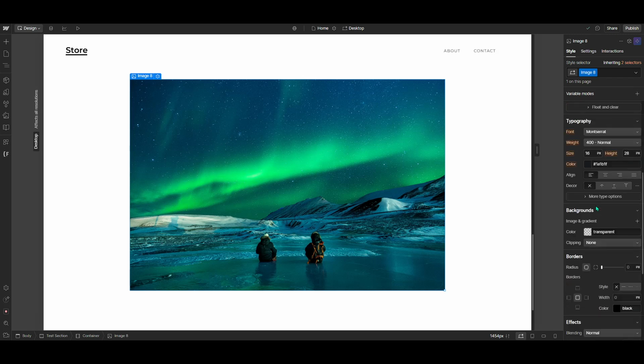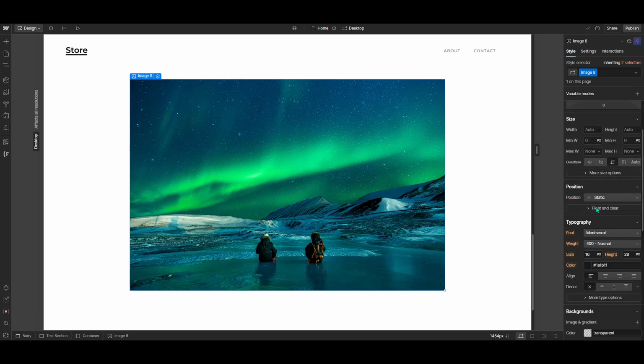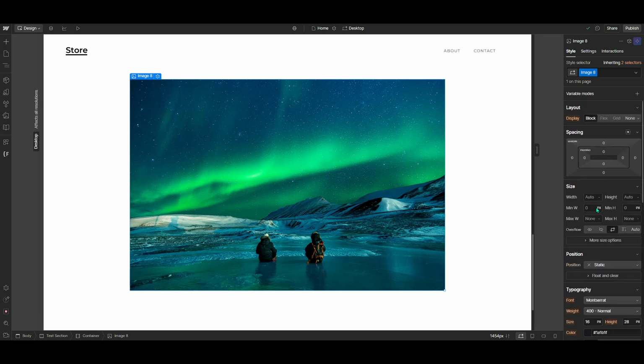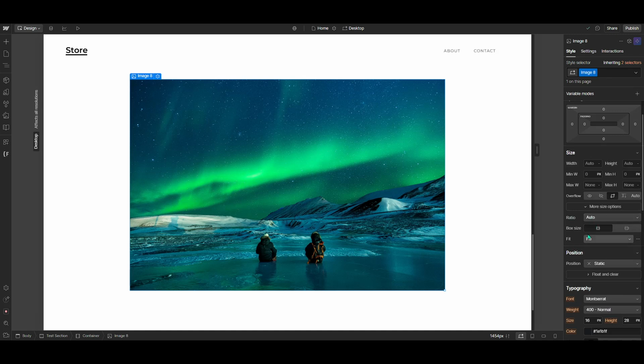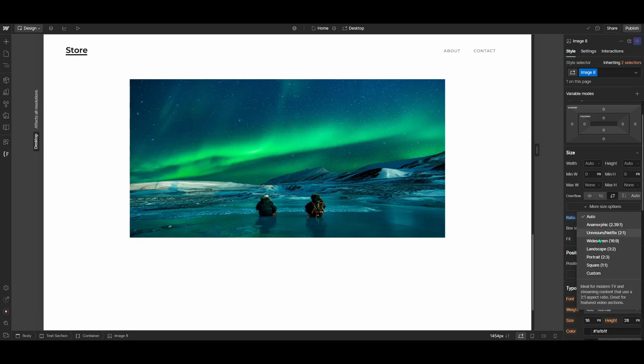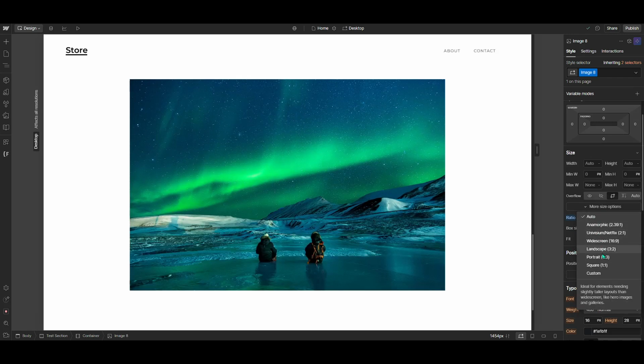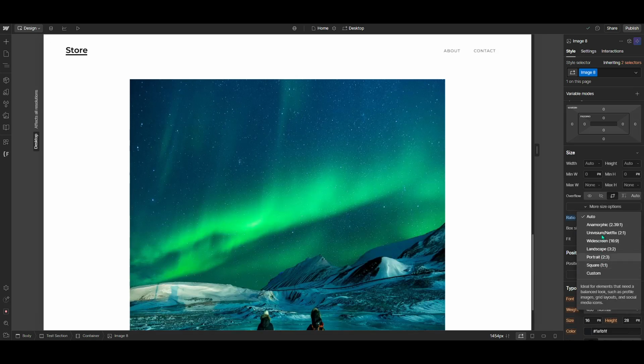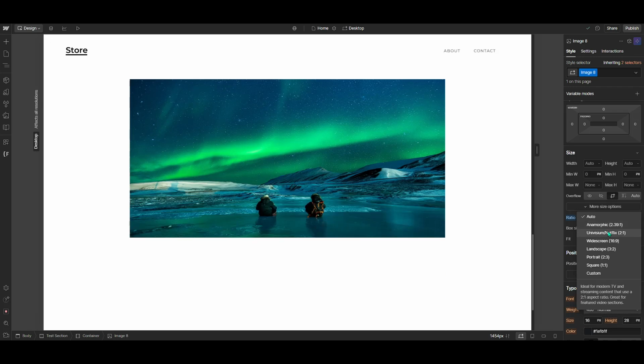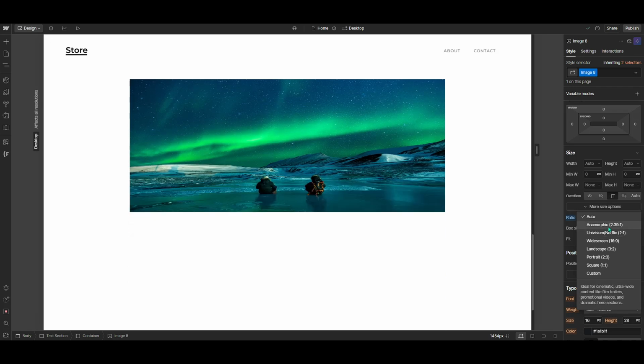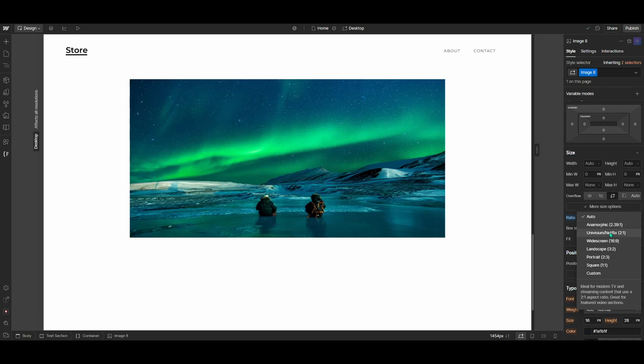Once you're there, look for the More Size Options button. Clicking on it will reveal a drop-down menu specifically geared for adjusting dimensions. This is where you'll find the ratio settings. In this drop-down, you'll discover an array of preset ratios ready for you to experiment with, such as 4:3, 16:9, and many others. These presets are fantastic for those looking for quick, standardized solutions.